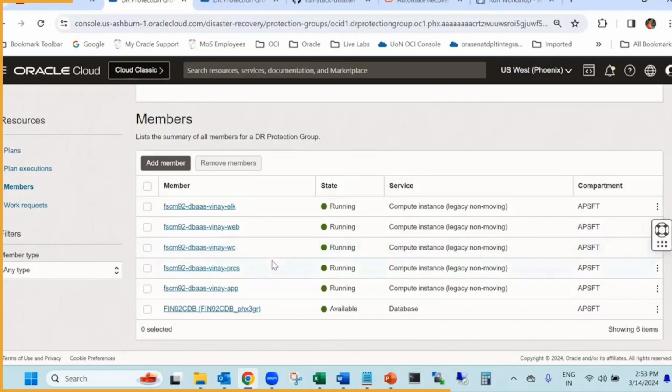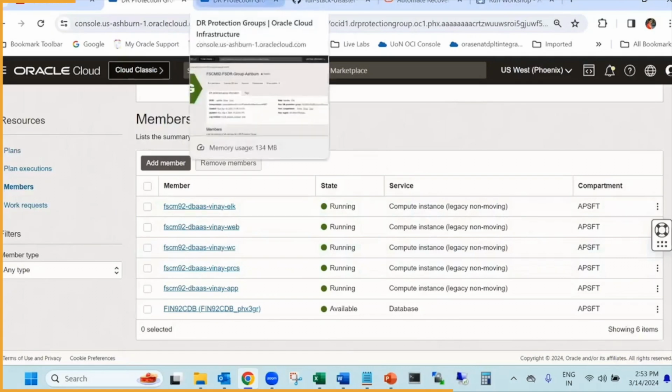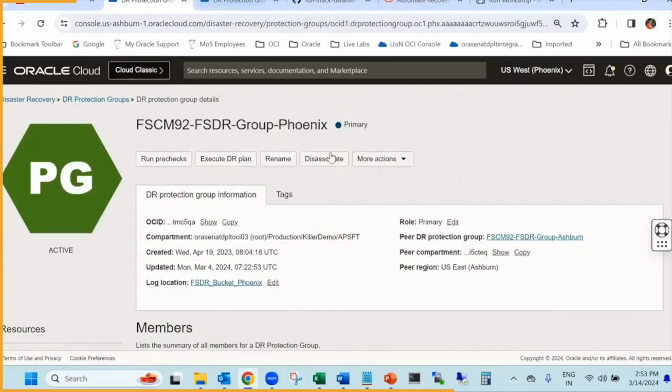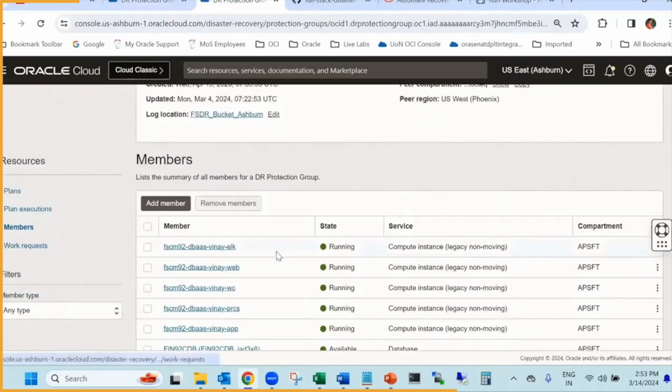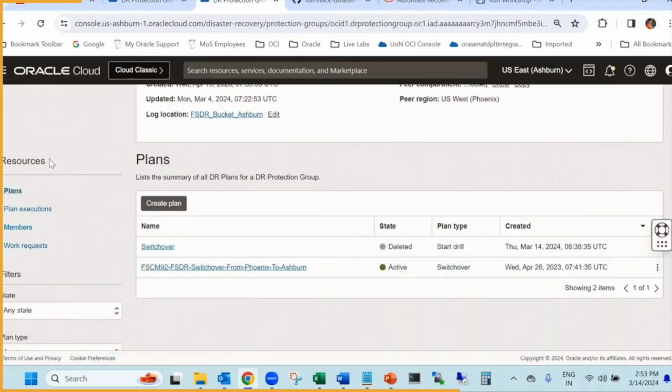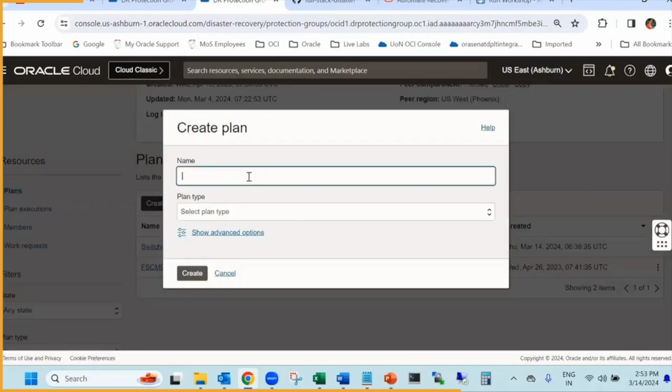Once the members are added, we will create DR plans. Please note that the DR plans have to be created in the DR region. In this case, Phoenix is our primary and Ashburn is standby, so we will have to create DR plans in the Ashburn region. Now we have completed adding members in both regions, and we will proceed with creating the plans. Click on plans under the resources section, click on create plan, and give a name for the plan. For example, let's say switchover for now as the name of the plan.